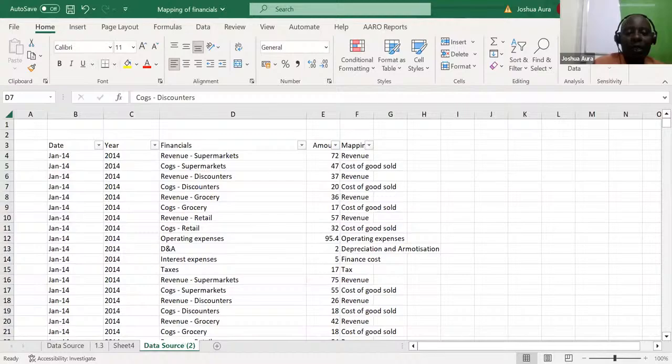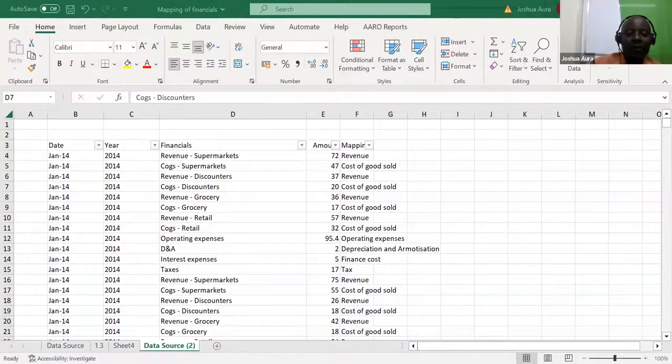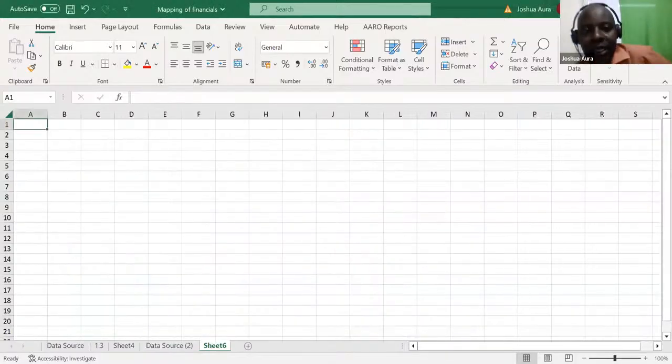Excel shortcuts. I would want us to start this thing in a very, very small way. And I would want us, ladies and gentlemen, to open a new Excel sheet in your machine there. And I would want us to start this thing in a very, very simple way. And how do we do this?